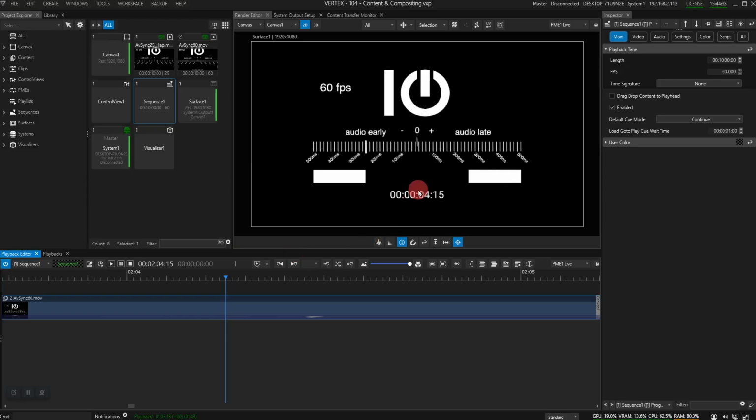Alright, let's sum this up. Generally, try to avoid a frame rate mismatch between content and sequence. And if you need to adjust the sequence's FPS, be aware that any pre-existing time-based events like clip containers or cues might not be frame accurate after that change.